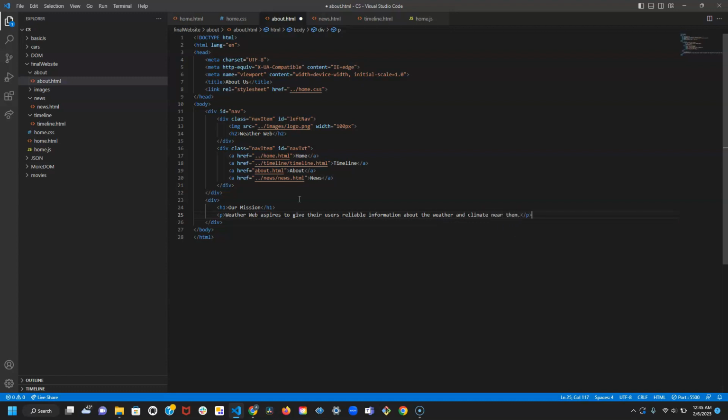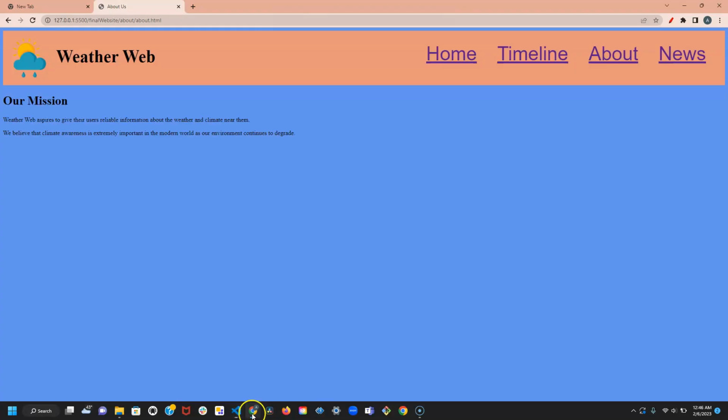Maybe add another paragraph tag, and we're going to elaborate. We believe that climate awareness is extremely important in the modern world as our environment continues to degrade. Save that and let's look at it. So obviously we haven't put in our new CSS information, which is why our text looks like this, but we can go fix that right now.